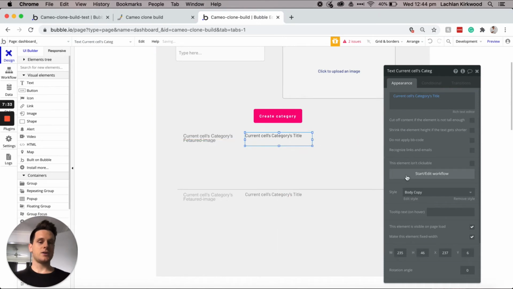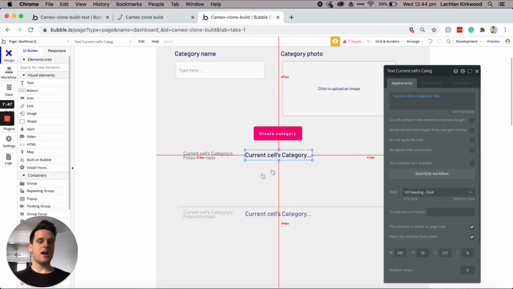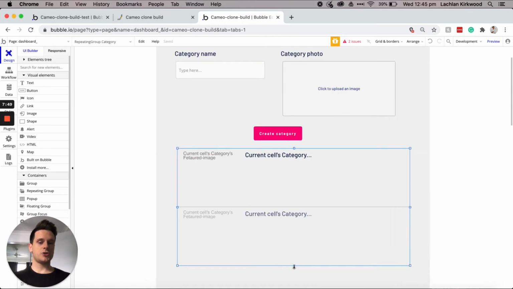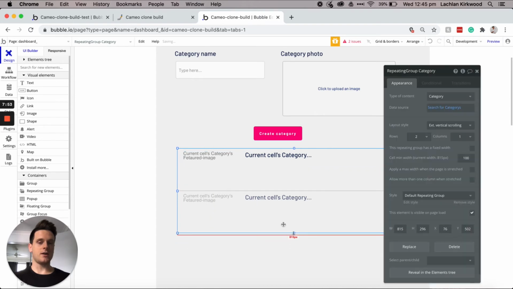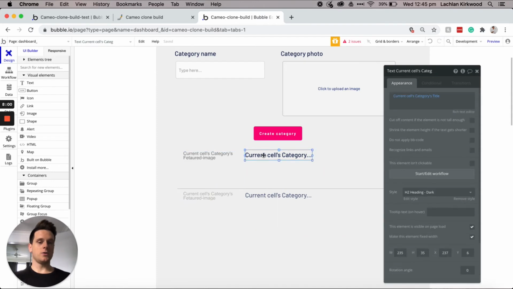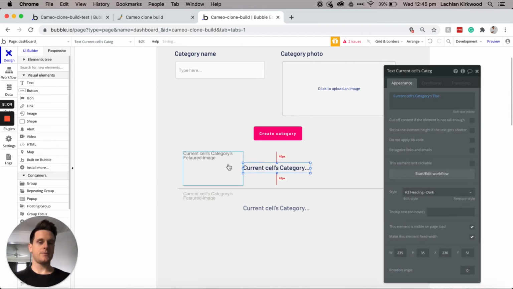I can also then just go ahead and update the style of that text for the title to an H2. And then what I'll do is just shrink the size of this repeating group so it fits quite nicely there and that there's minimal empty space. I'll also move that heading into the middle there.